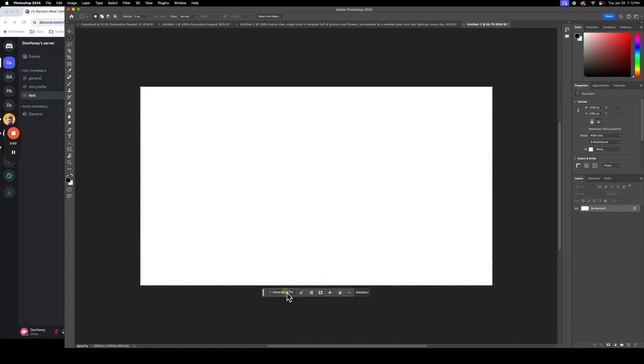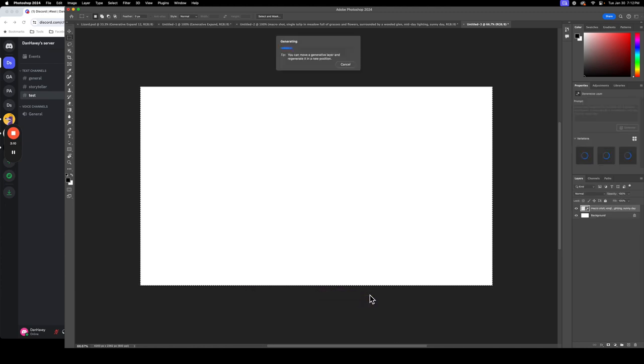Now we're going to come down to our generative fill. And we are going to paste this in. There are, of course, other settings on there that you can use, but that's not for this video. And then we're going to click generate, and it's going to take, I don't know, 10-15 seconds. And what it'll do is it'll give us three variations.